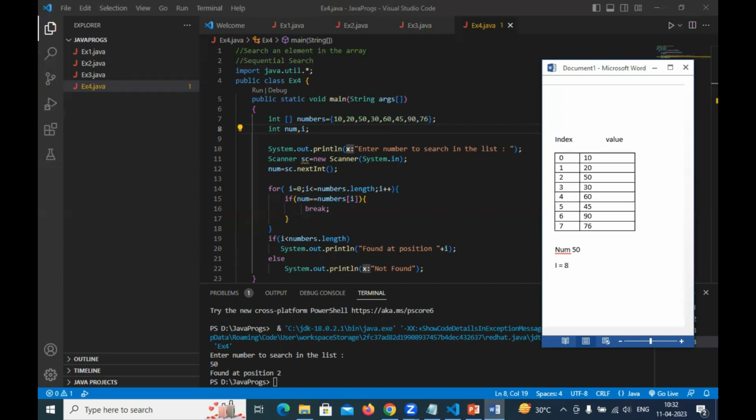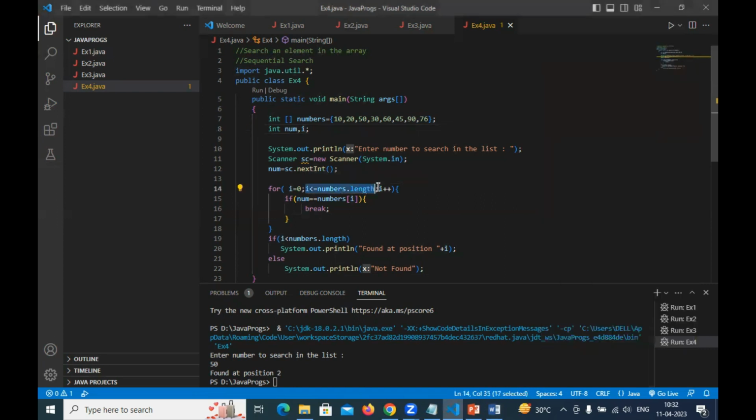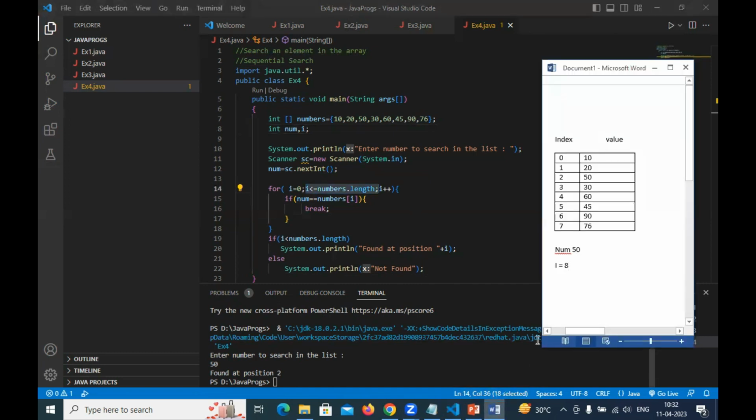And as soon as the value of I becomes 8, what will happen? This condition will become false and it will terminate the loop. So if the loop is terminated from this position, it means that all the elements have been searched and the value was not found. So when it comes out of the loop, it will check: is I less than 8? No, I is equal to 8 now. That means all the elements have been searched, so it will print not found.